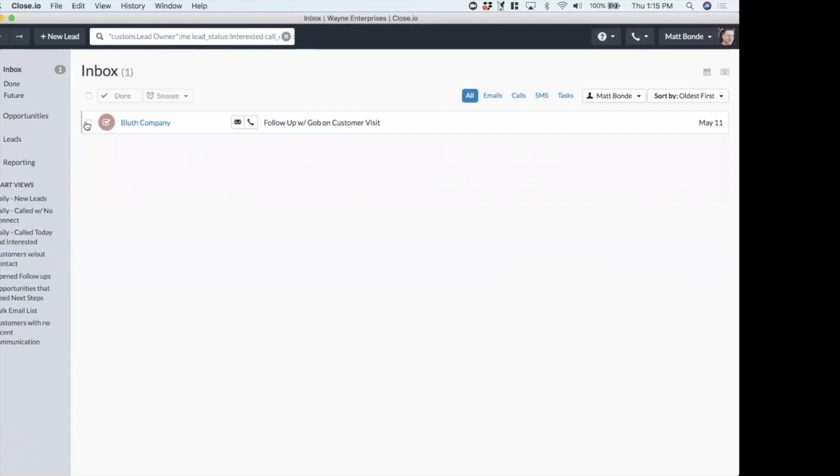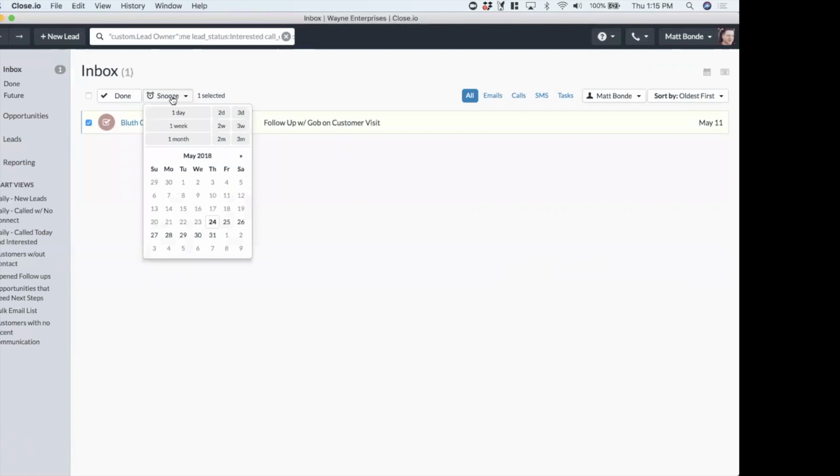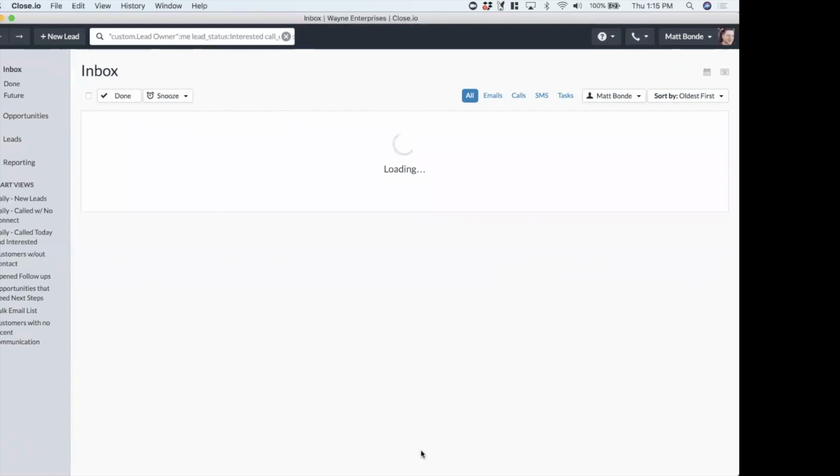The easy way to do that is just to go into the item. If you check it in this task, I can snooze it. So I can actually say, okay, I'm going to push this off until sometime in the future. And in this case, I'll just push it to tomorrow.